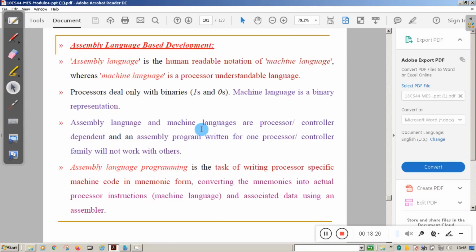So now the first one we will see is assembly language based development. Assembly language is the human readable notation of machine language, whereas machine language is the processor understandable language. Machine language is in the form of ones and zeros that can be understood by the processor, but assembly language is a human readable notation.